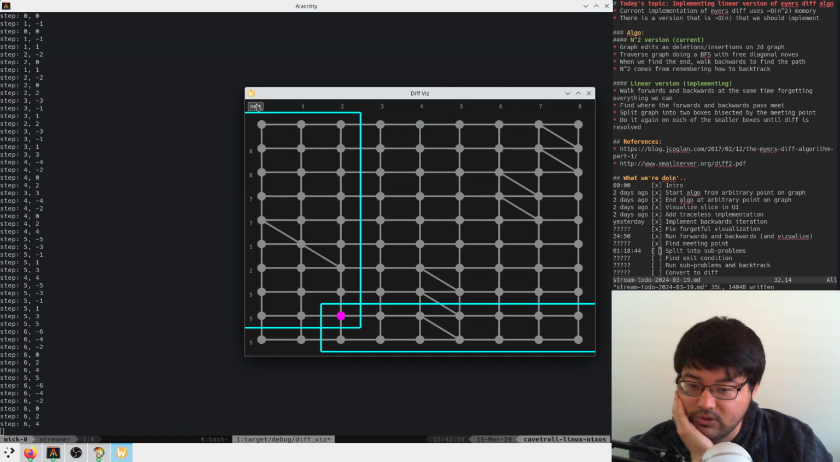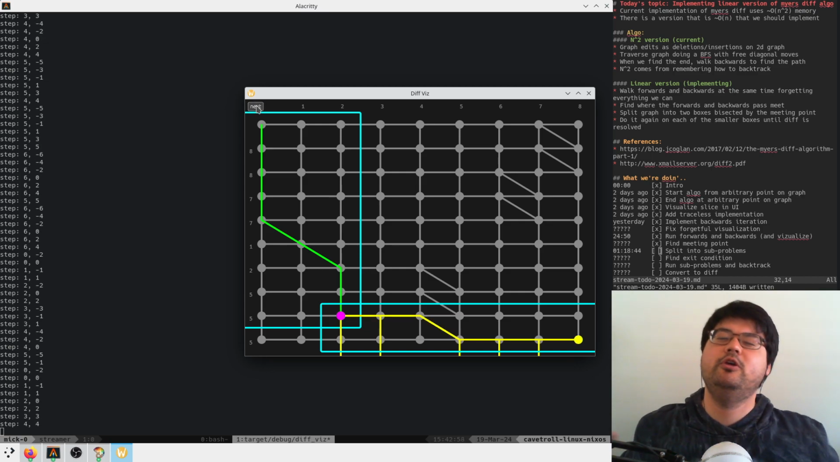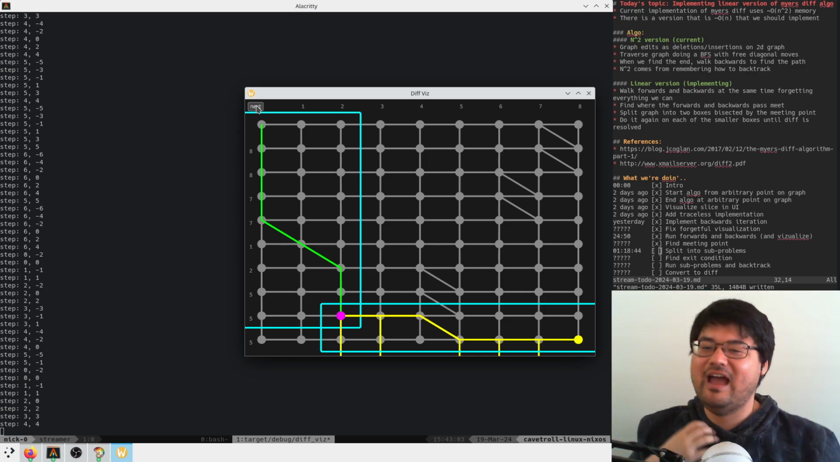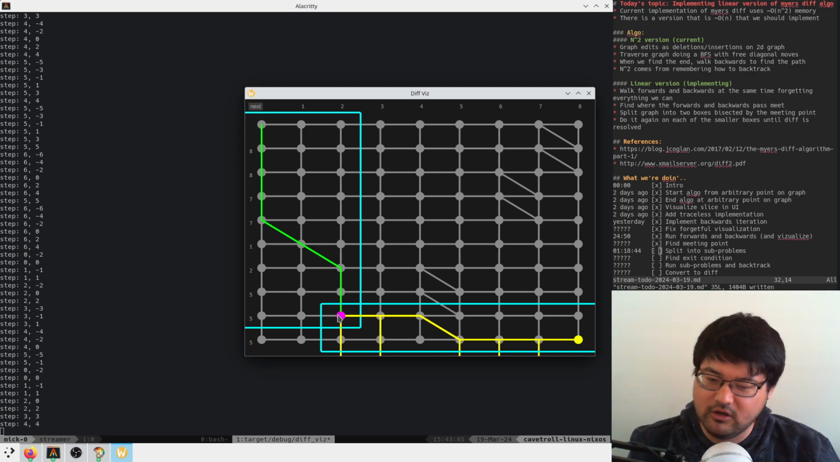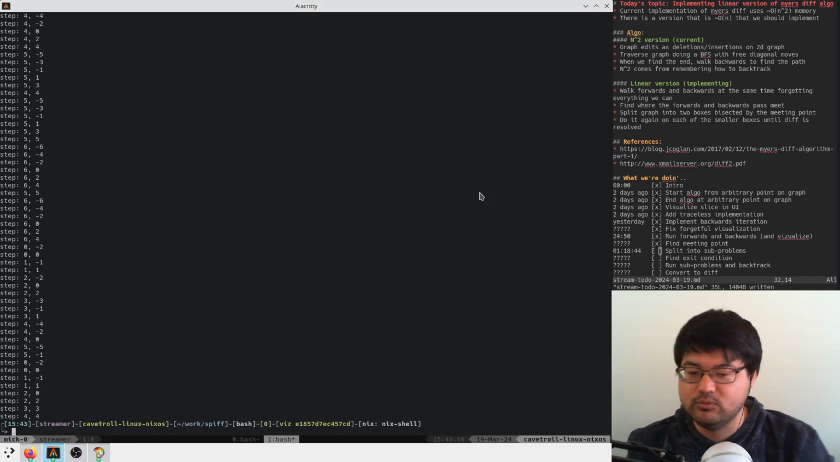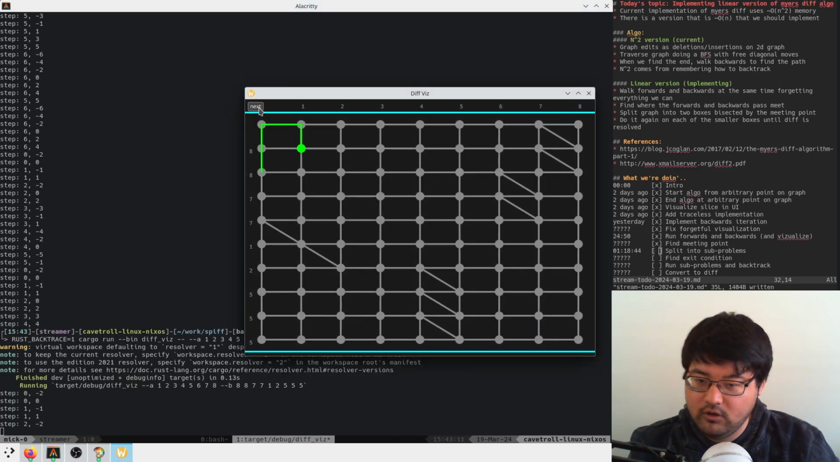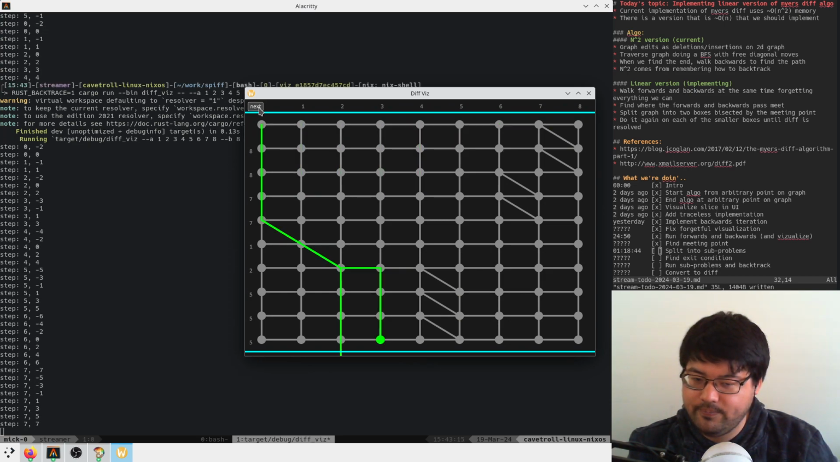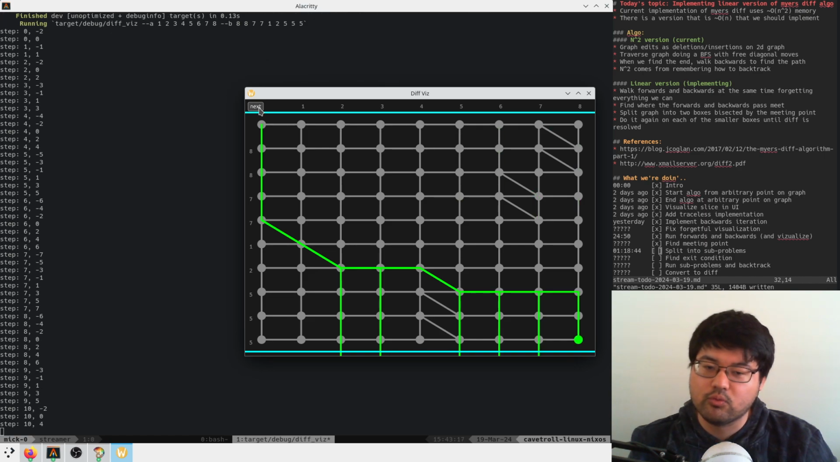Boom, boom, boom, boom. This one is working fine. Oh, it's beautiful. Okay, and now let's see if this is the same, like a good enough path. So this has 1, 2, 3 diagonal sections. So we'll do the nonlinear version now, and we'll see if it comes up with the same answer.